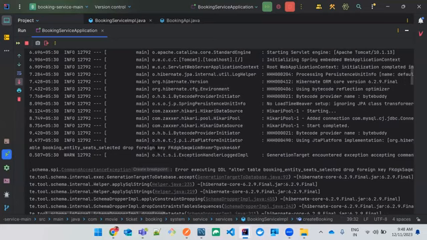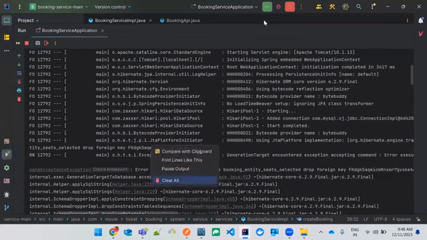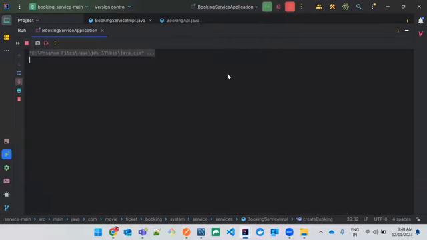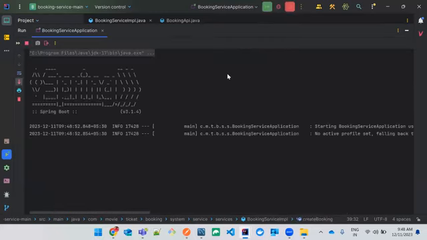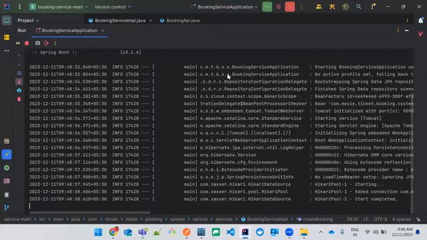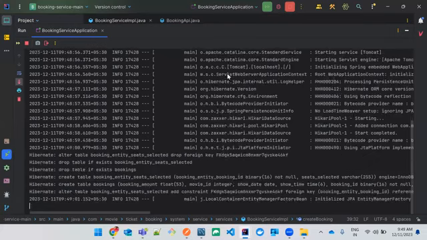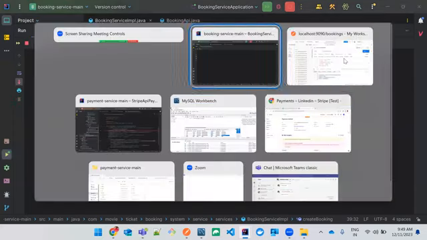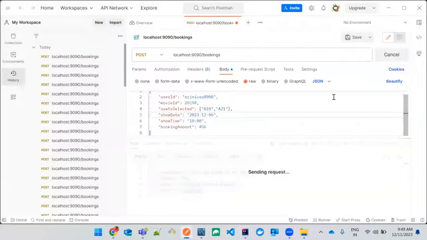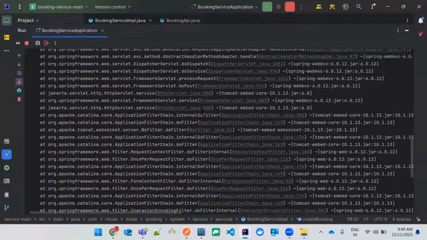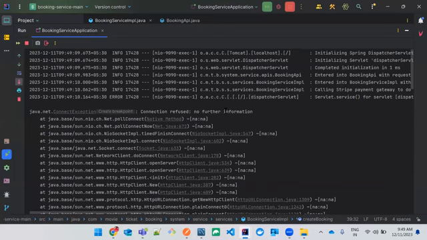Okay. So here, let me stop and run the application again. Okay. So now let me clear this and let me hit the application again with this data. Okay, now we have got that. Now we will see the exception details. Okay. So here connection refused. That means no further information.